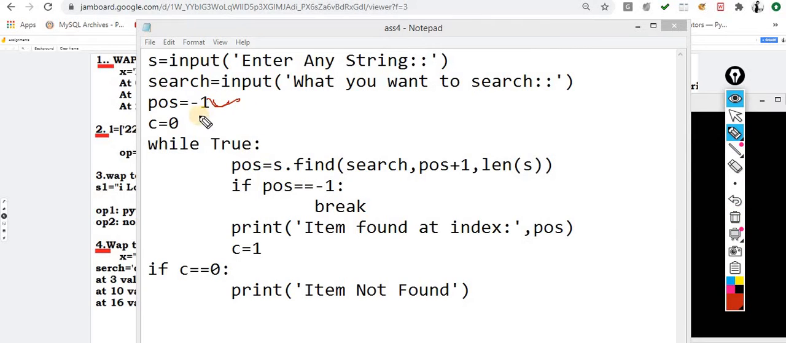Now you will understand exactly what the role of this position is. What I did is while True, meaning a continuous loop, and I took a counter that is 0. Position is equal to, I am reassigning the value inside position with the help of this find method. My given string is this one, I love Python. That's it.